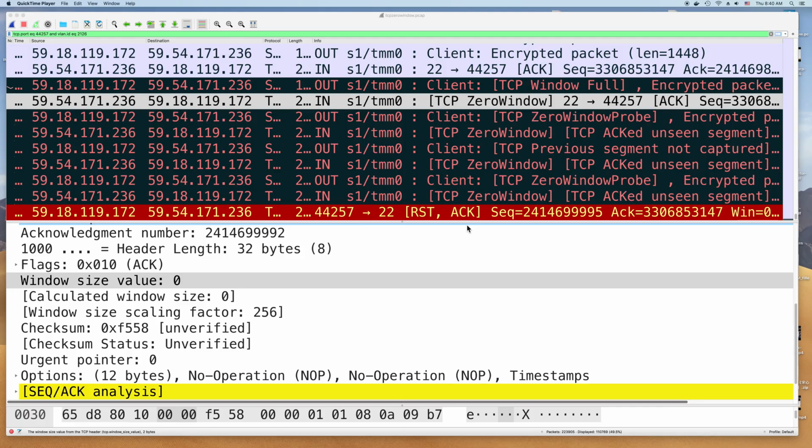and we can look at the client side connection. So this is the client side connection, and this is BIGIP.